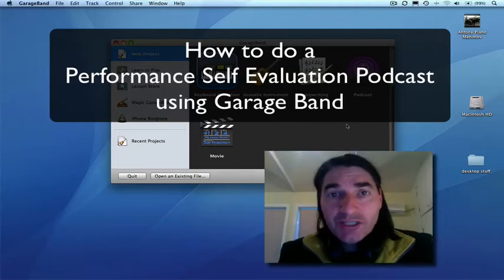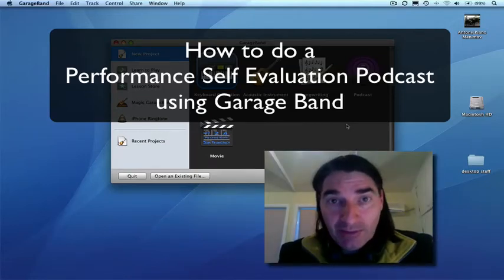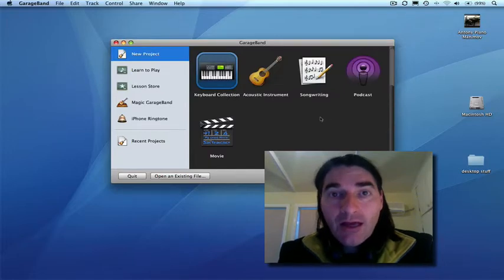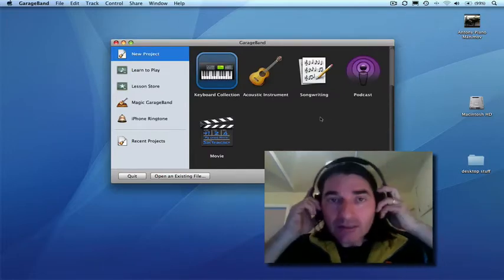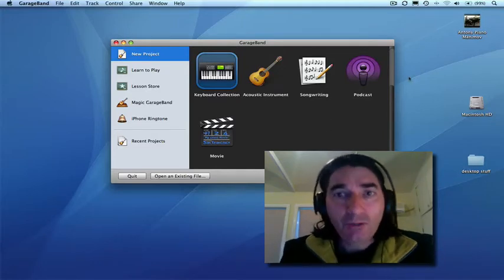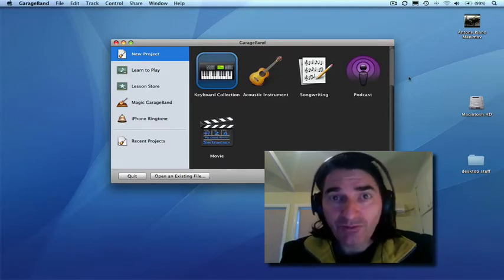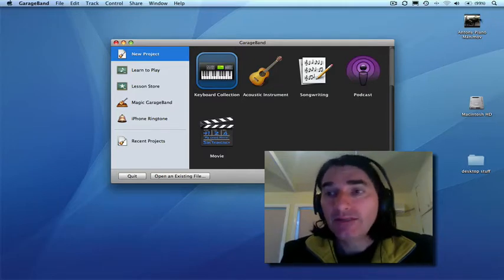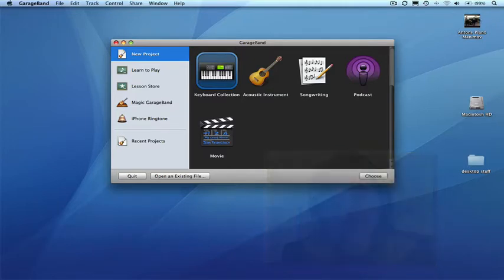This is a demonstration of how to do a performance self-evaluation podcast. Firstly, you need a set of headphones. Place them on and plug it into your audio output. You will have had to have downloaded your performance movie from the workspace area. In this case, I've placed mine on my desktop.